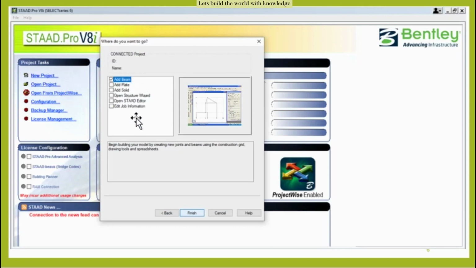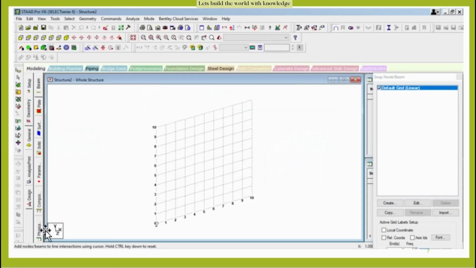Like that you can choose. And if you want to select an existing or default model, Staad Pro has a number of default models in its library, so you can choose that particular structure or model using the structural wizard option, open structure wizard. This option you can use, and after that you can click on finish. Then you will get the interface of the Staad Pro software. So this is the interface of Staad Pro software.